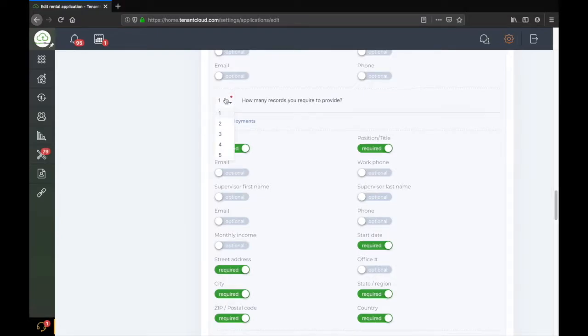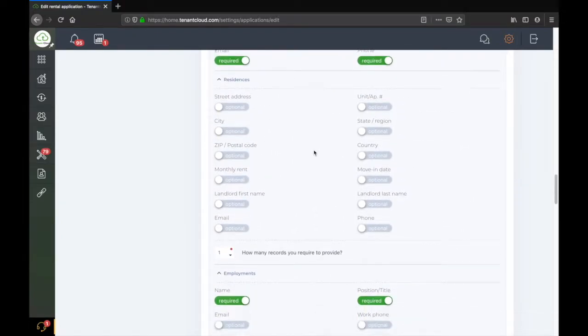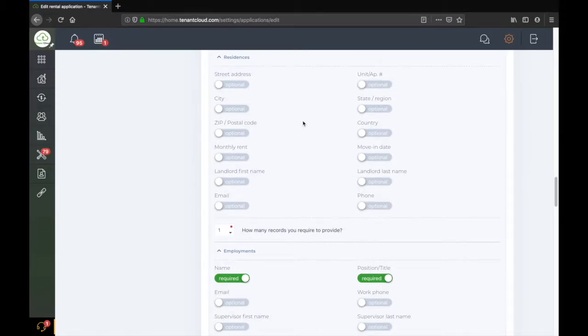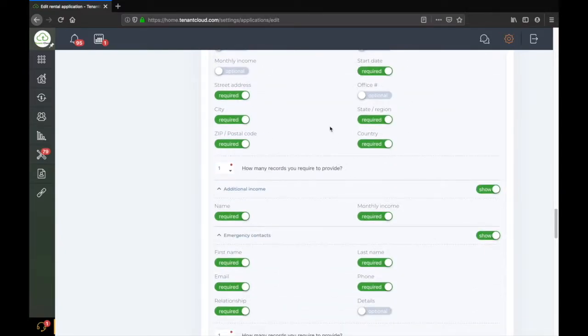You can also ask for additional records. So for instance, if you don't want to just know their last address, but you want to know their last 5 addresses, well, then you can require that they fill out this section 5 times. And so it's a pretty customizable application.